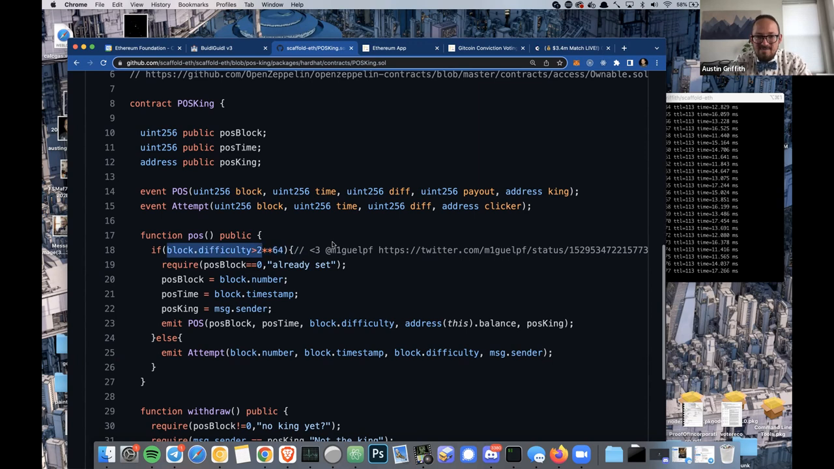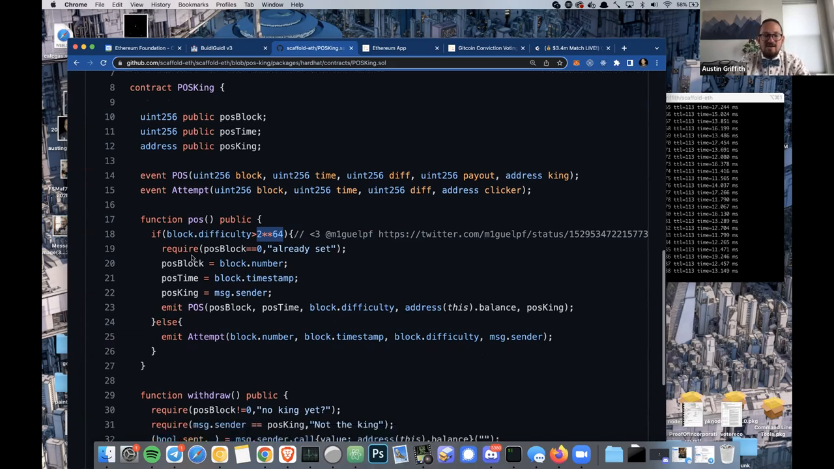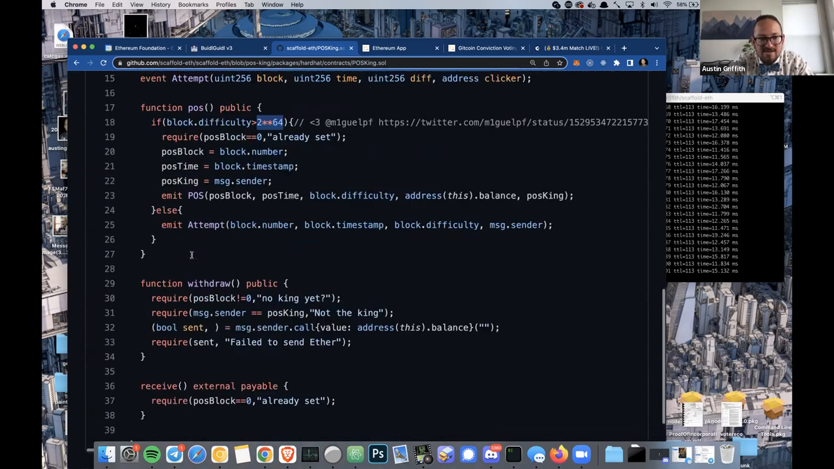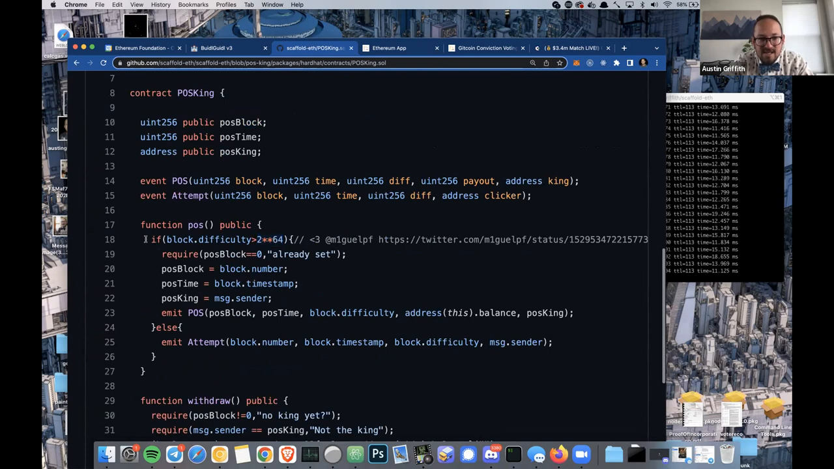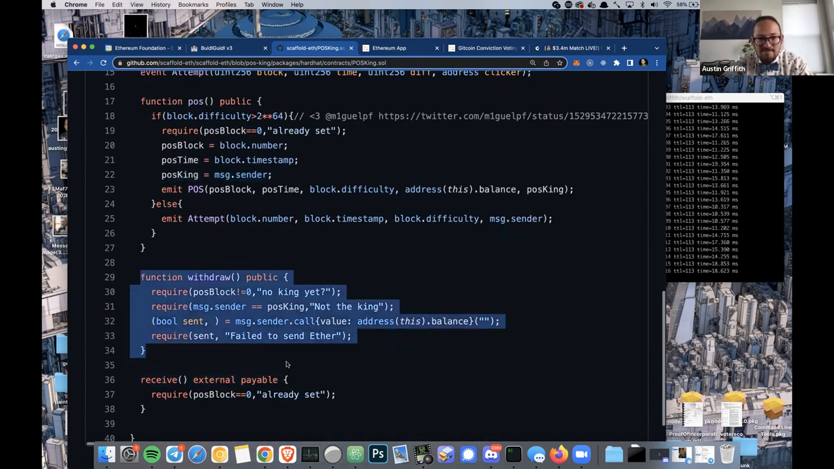But basically Miguel from Twitter was like, oh, you can check to see if difficulty is greater than 2 to the power of 64. And if it is, then you're on proof of stake. So I thought we could build a simple contract that basically lets anyone check in. And if we're in proof of stake and we haven't already set the proof of stake block, then we set it. And keep track of a couple other things, including the proof of stake king, right? Whoever made that transaction becomes the king, and then the king is allowed to withdraw money. And we could talk about that.